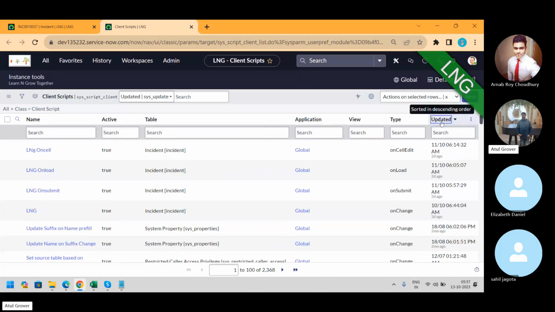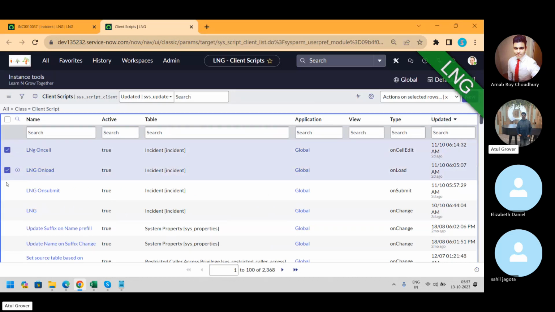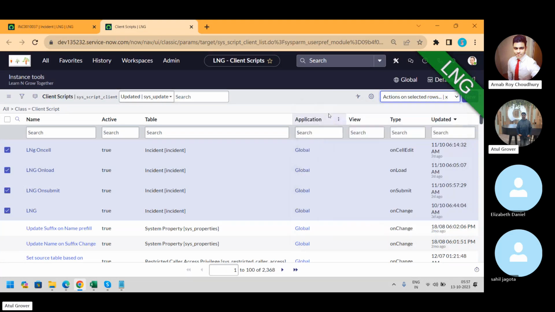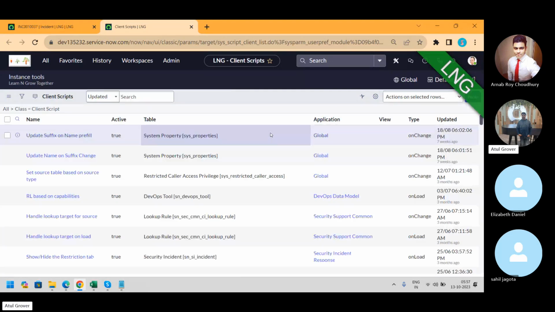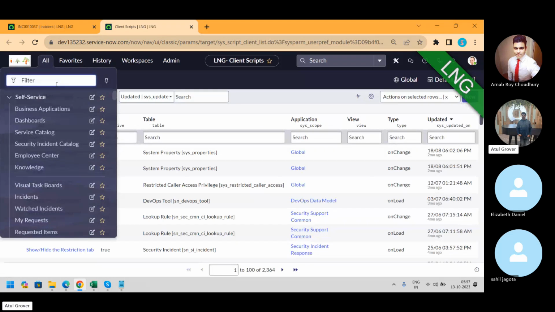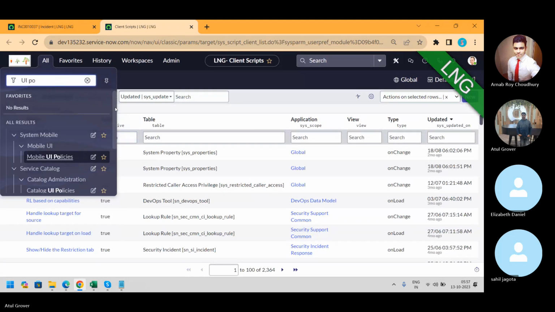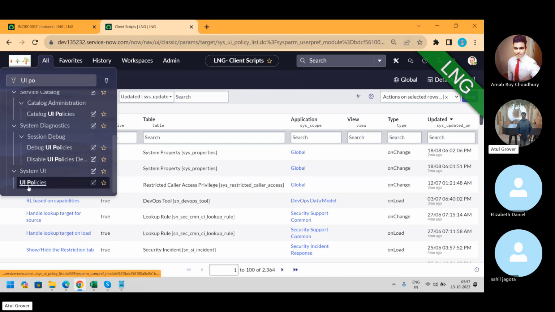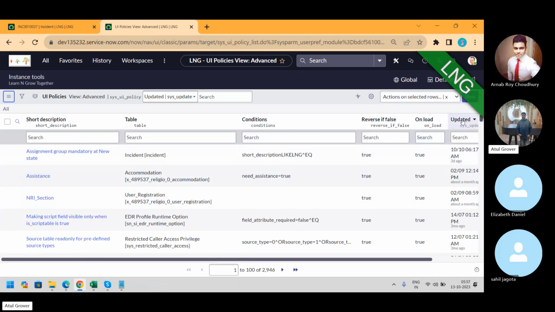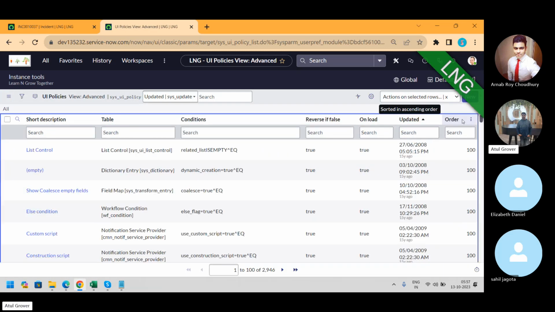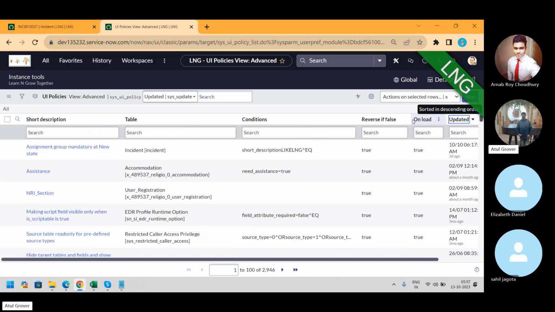Let me click on the updated one and delete all this, so that my condition and my data should not get impacted. Let me go to the UI policies. Being a consultant, being a business analyst, it is important for me to know where these things get impacted. And now we see the example, right?